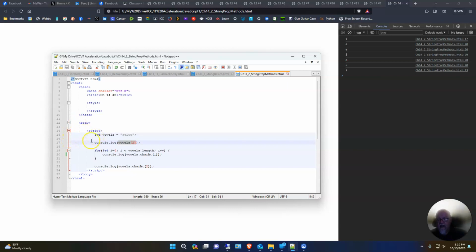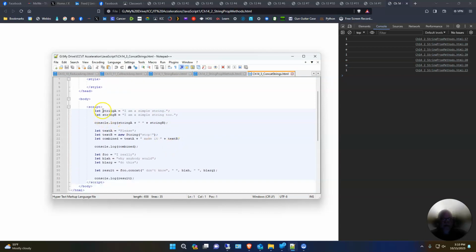Now we can concatenate strings, and this is nothing new to us. We've seen this. So if we open up concat strings, here I've got string A and string B. I am a simple string. I am a simple string 2. I do a console log string A concat space concat string B, so it glues them together.